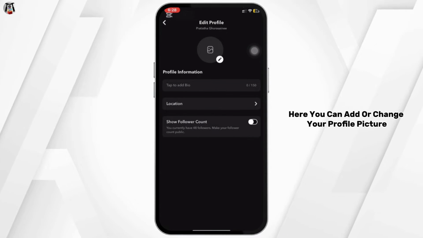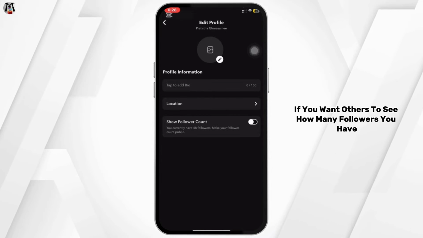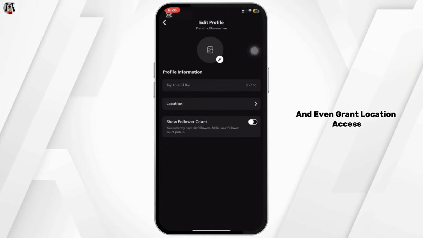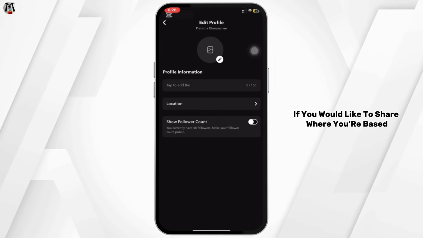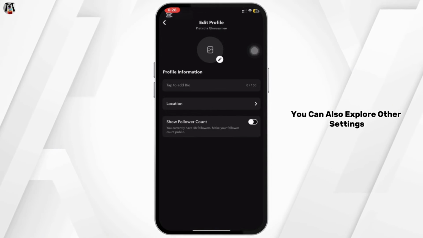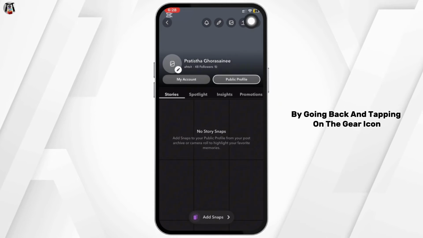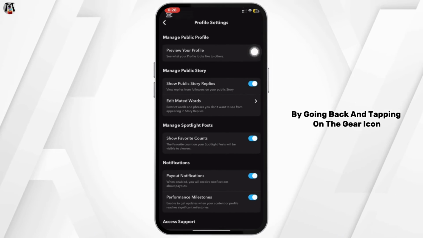Here, you can add or change your profile picture, write a short and catchy bio, toggle show follower count if you want others to see how many followers you have, and even grant location access if you'd like to share where you're based. You can also explore other settings by going back and tapping on the gear icon.